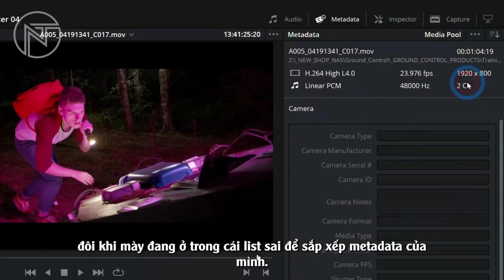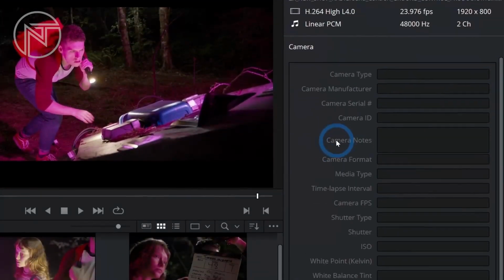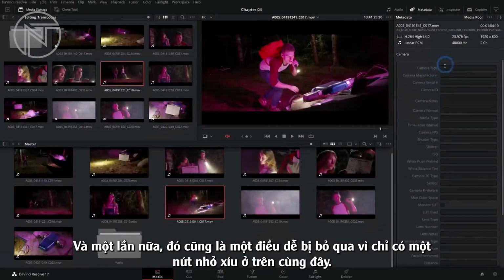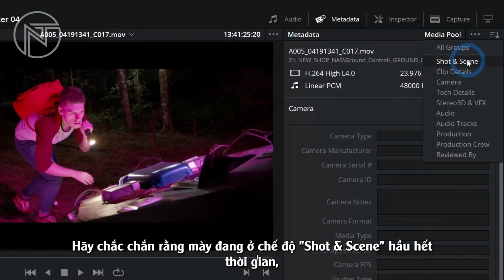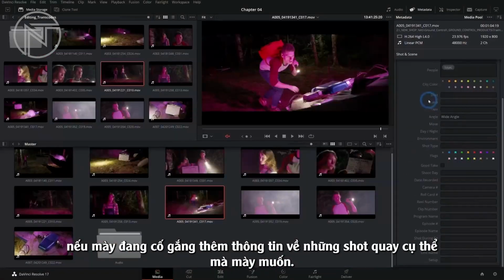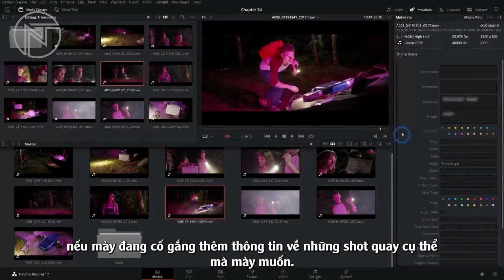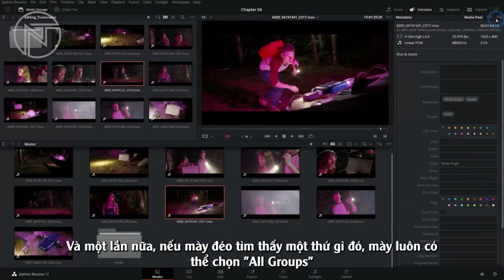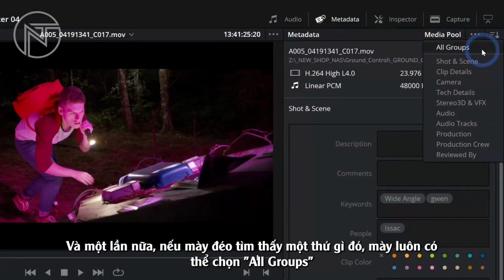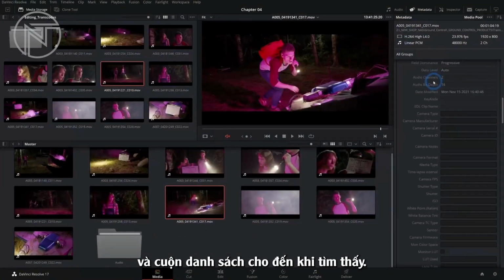The other thing that happens is if you don't see your metadata over here, sometimes you're in the wrong list for sorting your metadata. And again, it's kind of easy to miss because it's just this little tiny button way up here. Make sure that you're on shot and scene most of the time if you're trying to add information about whatever specific shots you want. And again, if you can't find something, you can always go up to all groups and just scroll.